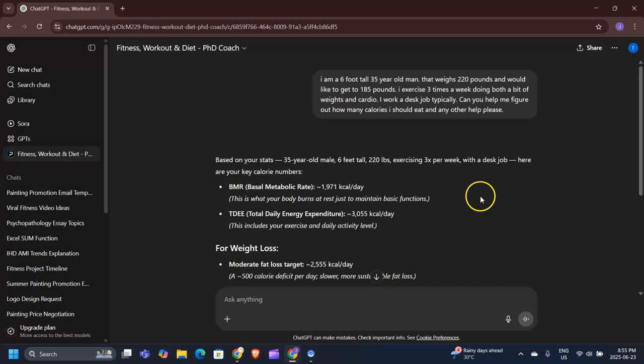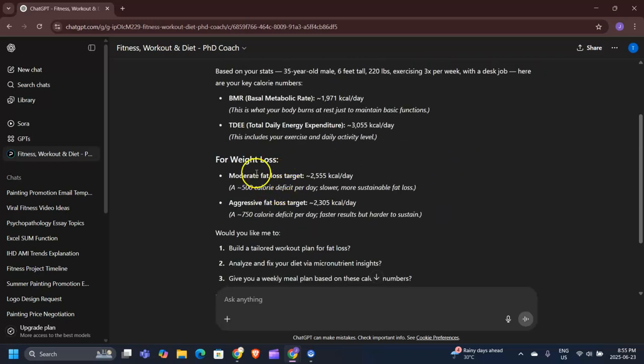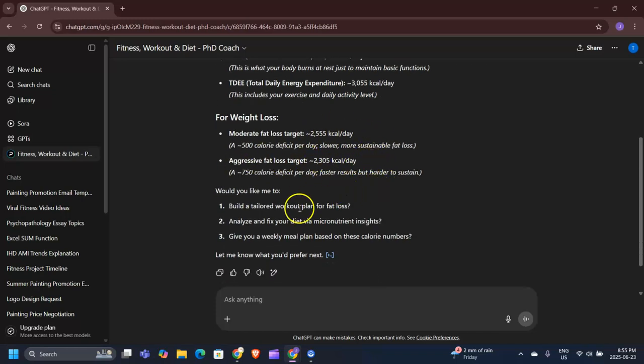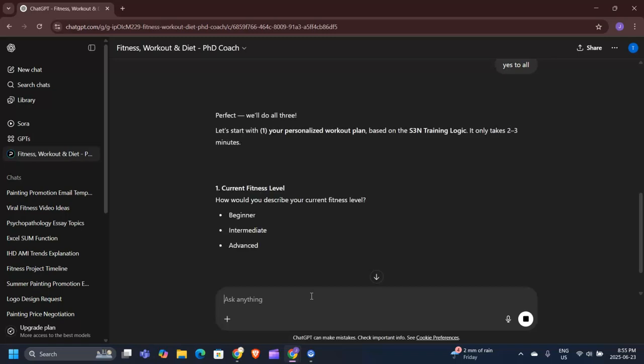So as you can see here, when utilizing the Fitness, Workout, and Diet PhD Coach, based on your stats, it gives us, okay, so for weight loss and moderate fat target, we'd have to eat 2,500 calories a day. And if we want to be aggressive, would you like me to... And then basically it can build a tailored workout plan for you, analyze and fix your diet via micronutrient insights. Yes to all. Let's see what it does.